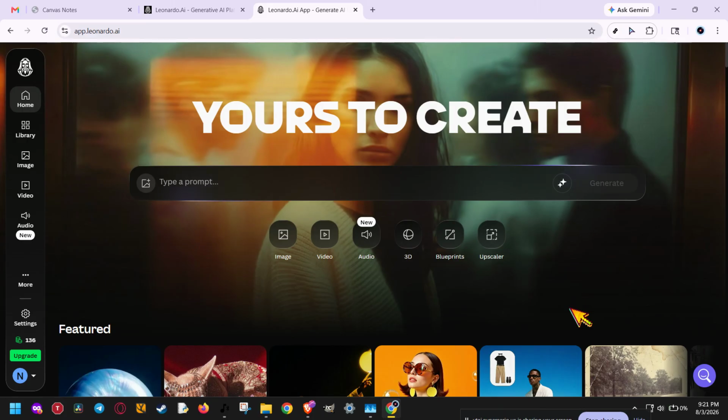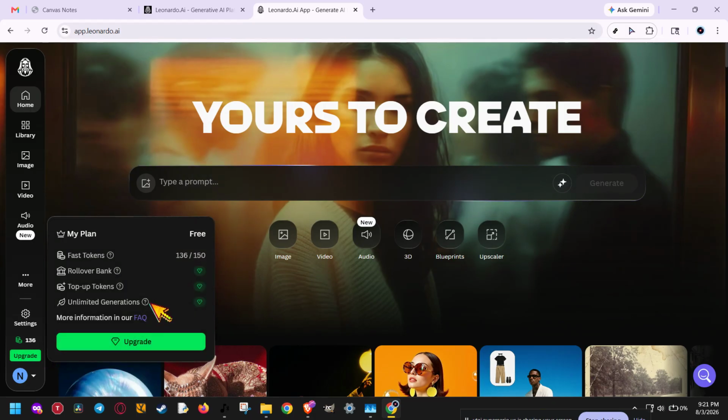First, open Leonardo AI and log in to your free account. Once you're inside the workspace, take a quick look at the top left corner so you can check your daily token balance. Leonardo AI usually gives you 150 tokens every 24 hours, so it's a good idea to keep an eye on how many you have before you start generating.